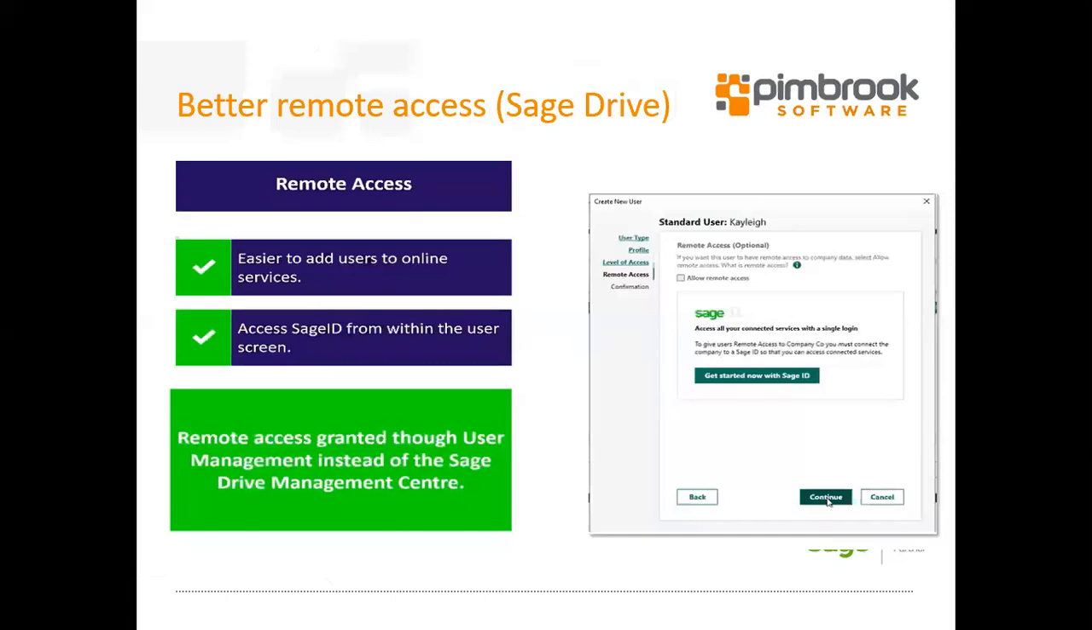Once you set up a user in Sage, you can actually highlight the user, press the edit button, and allow them remote access. Once you tick this, it will ask for the person's name and email address, and that is remote access granted. Everything in one location. The management center is now completely gone.